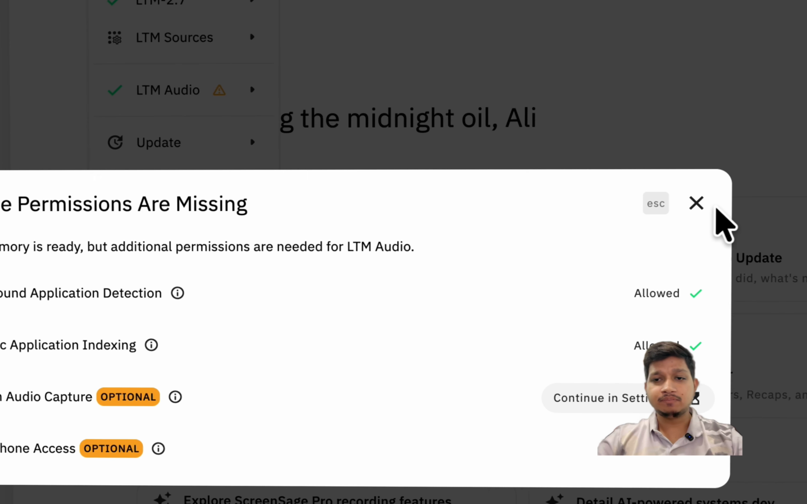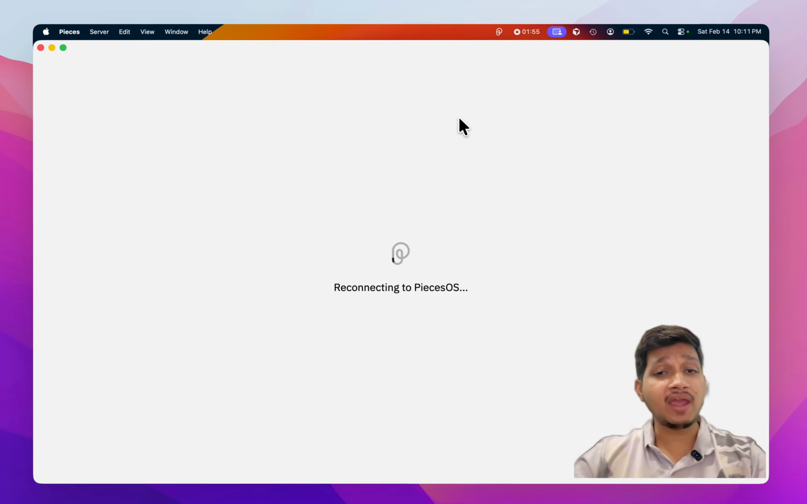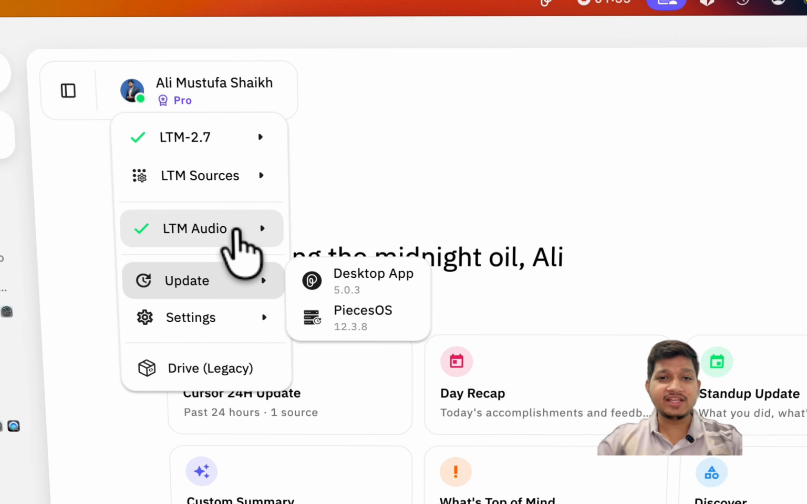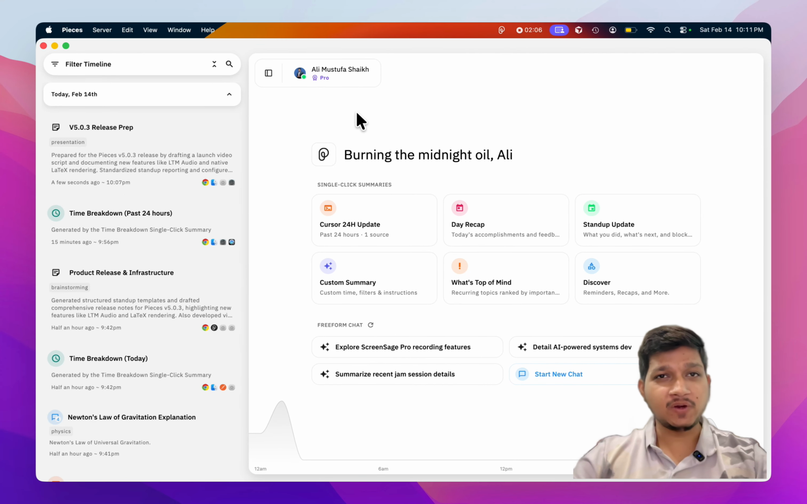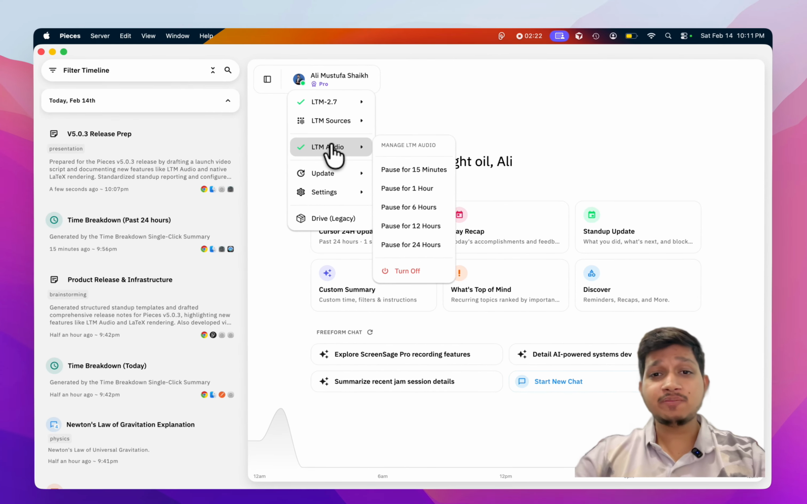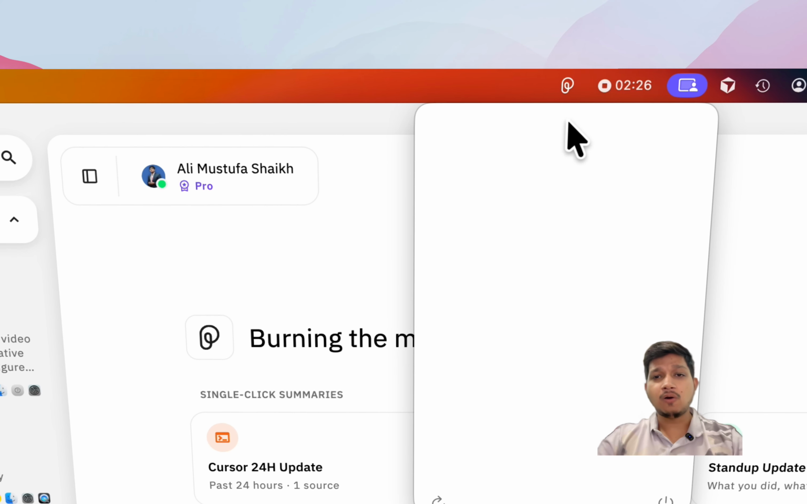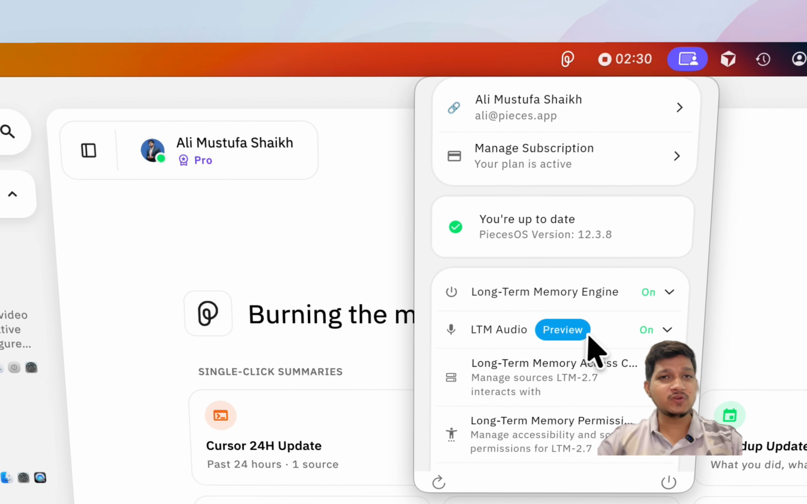So yeah, you will have to restart Pieces OS and then it will take effect the permission which we just enabled. You can see the LTM audio is now enabled. So with text, it will also record the audio and capture the context around that. Remember, LTM audio is a preview only feature. We absolutely want your feedback on everything you do with it. So definitely let us know how you feel about LTM audio.